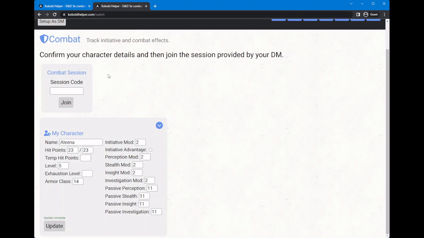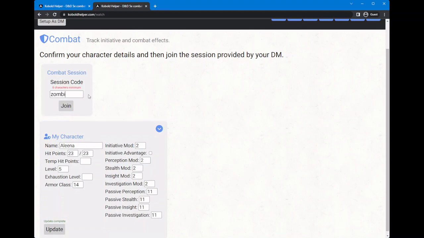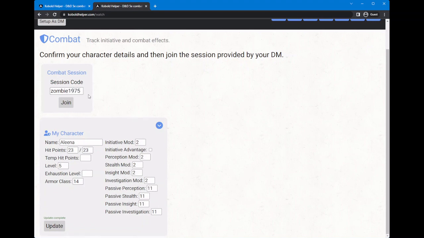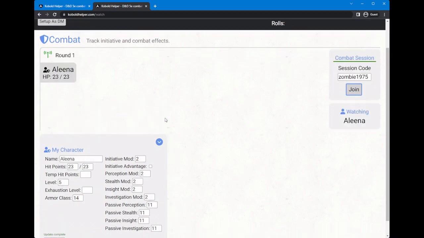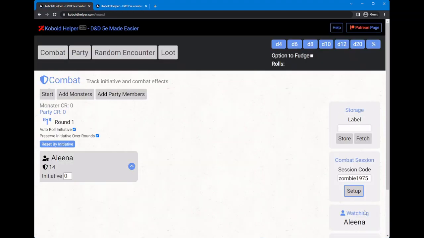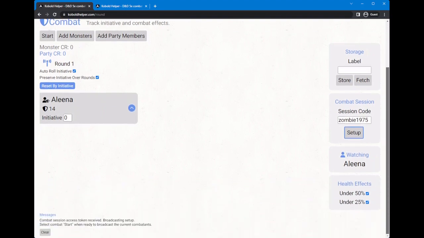The point is we've told the players we're going to have an encounter, so go to koboldhelper.com and join the session that we're going to use tonight. Player clicks join. It automatically syncs up and adds my character, and as more players were to join, their characters would also show up there. Clicking back to the DM's experience, I can see that Alina is watching, so I know Alina is going. Maybe Alina's my only player tonight, and I see Alina is there.